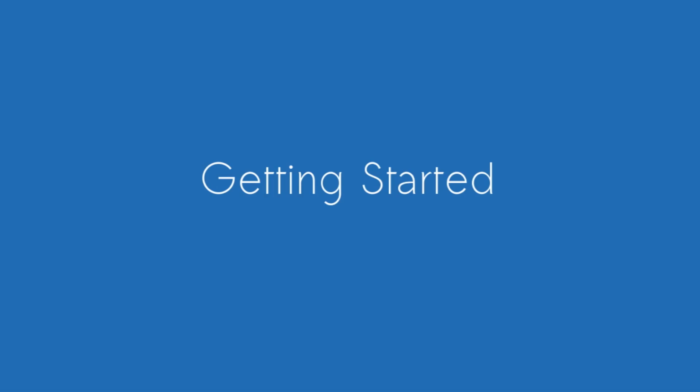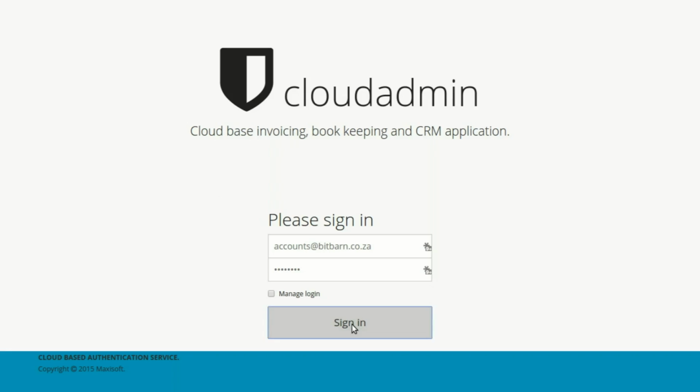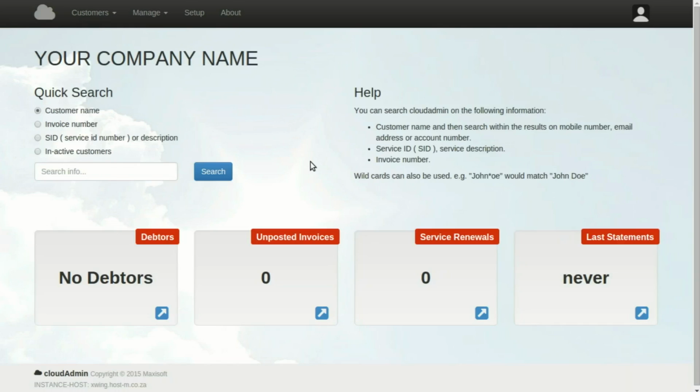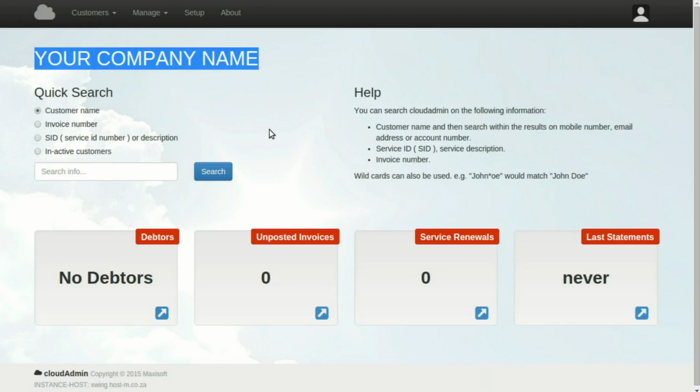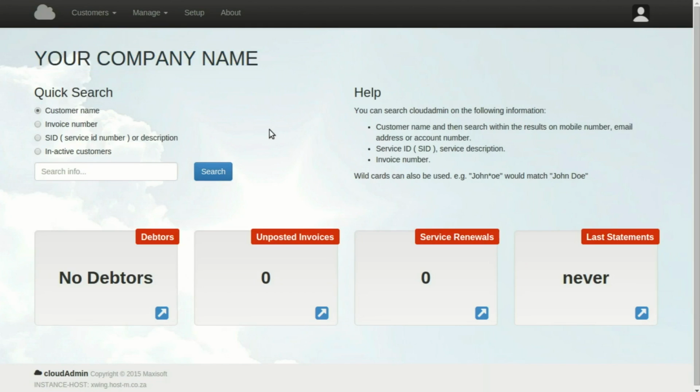Today I'll be showing you how to set up your Cloud Admin account. Once you've signed in for the first time, you'll notice that there are a couple of things that you have to set up in order to use Cloud Admin, like your company name, your VAT registration number, your address, your trading address, postal address, and some income accounts. And finally, we'll create a customer, an invoice for a customer, and show you how to record the payments.